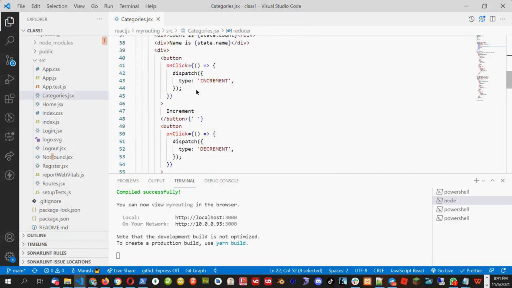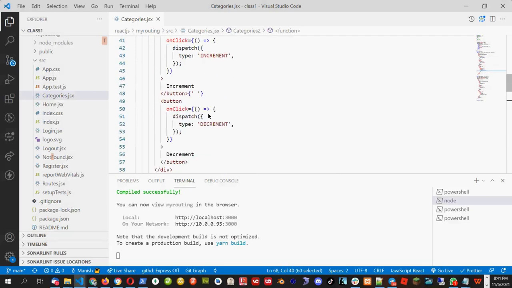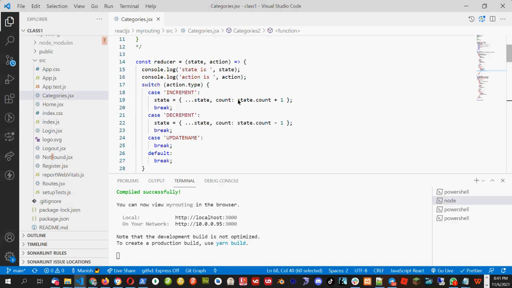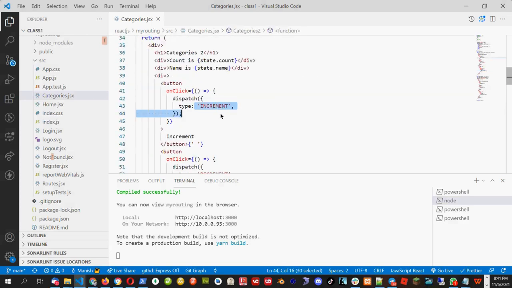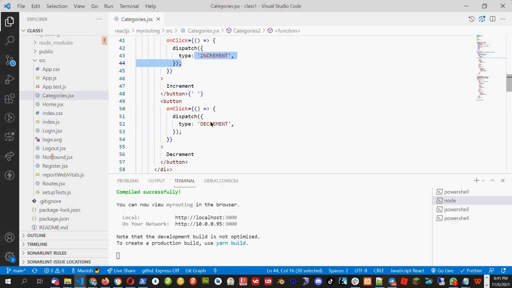So this makes more sense to me now, rather than passing the payload in these two cases. But the payload is definitely needed here because the name can be anything. But for the increment and decrement, I can do the calculation here. I don't need to do it here. Okay, I will go through it again if you have not understood, because this is the first time and this is a little complex. So it will take a little time to understand it.